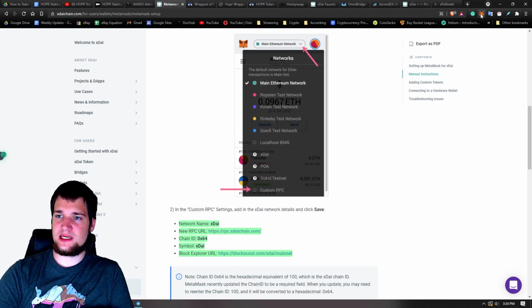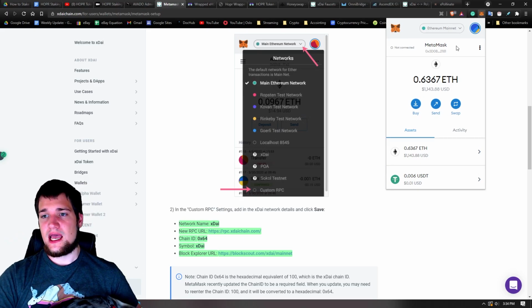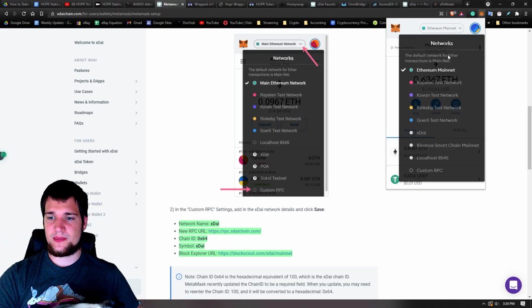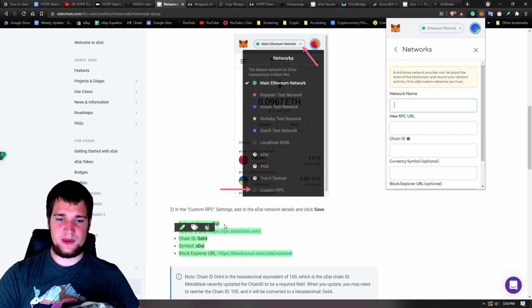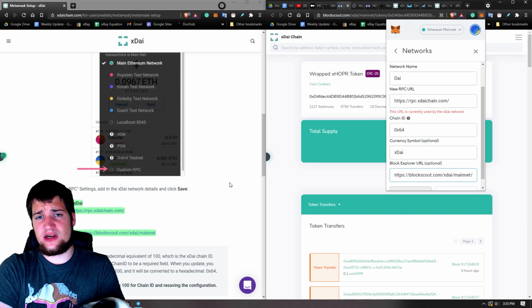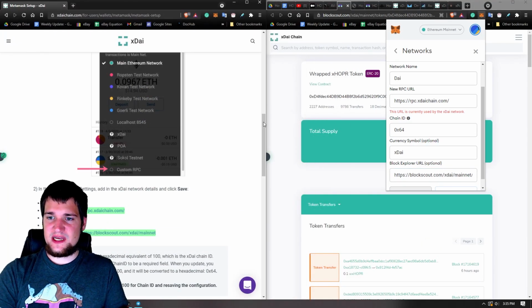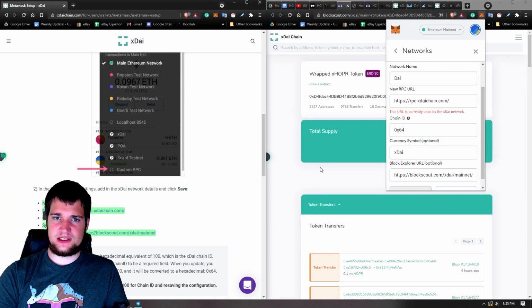What you've got to do is go to your MetaMask. I'm assuming you already have MetaMask for this. And then click the little arrow up here and click Custom RPC. And then what you want to do is copy and paste everything here. So copy and paste, and there you have it. Quick tip, it is so much easier if you split your screen like I did here. Doing that makes it so much easier to copy and paste, just a quick tip.